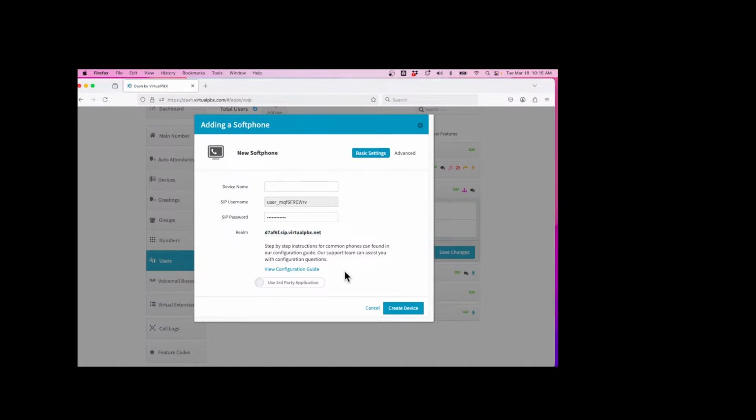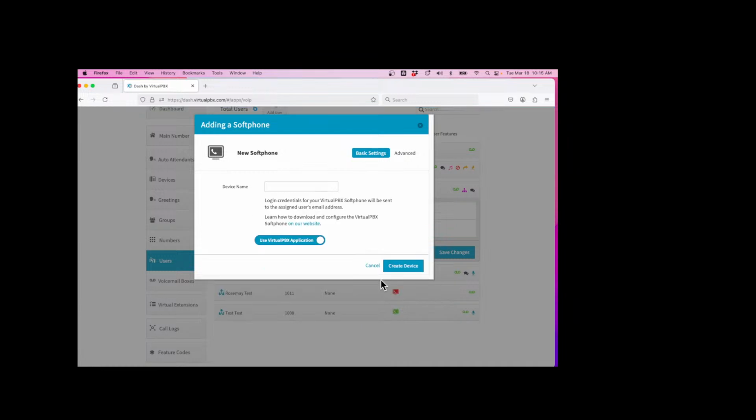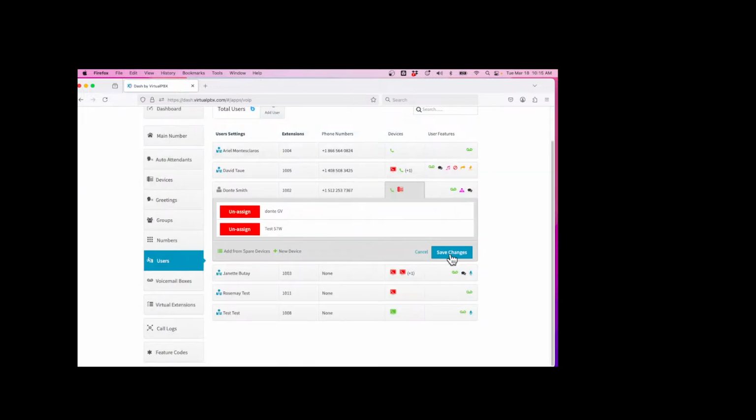If you want to use our soft phone, the VirtualPBX soft phone, then down here below where it says View Configuration Guide, it says Use Third-Party Application. This is a toggle. So when you click on it, it flips it. So now it says Use VirtualPBX Application. Give it a device name. Click on Create Device. And then click on Save Changes.